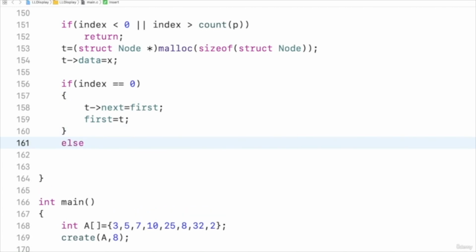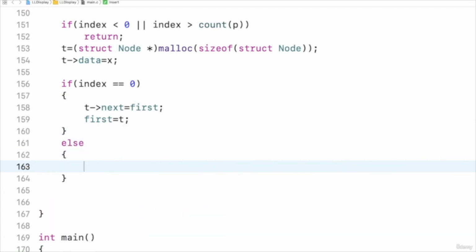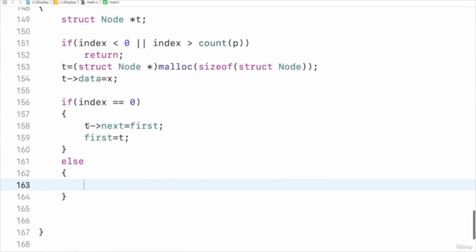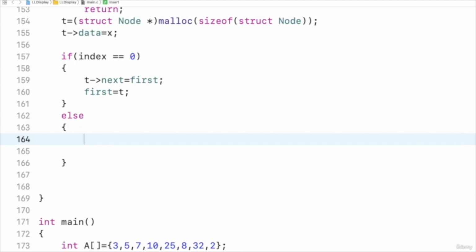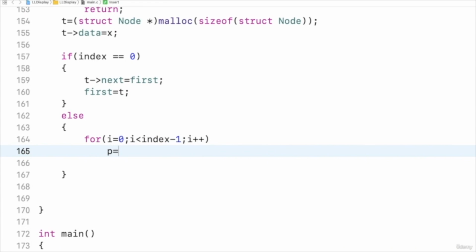If index is not equal to 0, then we have to insert at some given position. So for that, I should move this pointer P to the given index, then insert an element. So for moving this, I need a for loop. So using a for loop, I need a variable I. Now here, first of all, I should move the pointer index minus 1 times. So for I assign 0, I is less than index minus 1, and I plus plus. For these many times, pointer P should be moved.